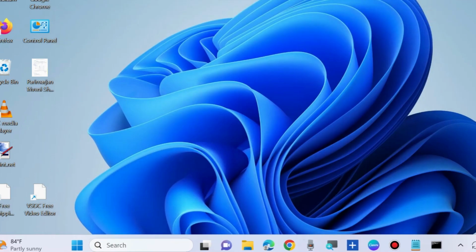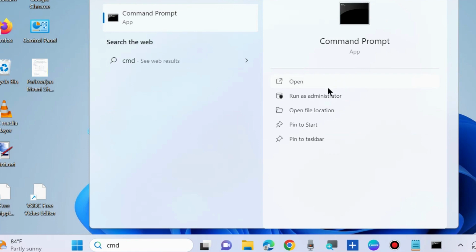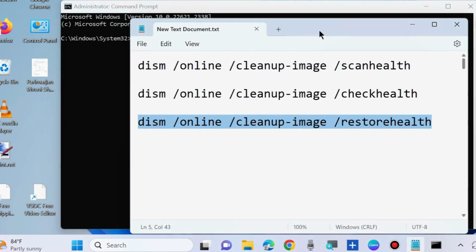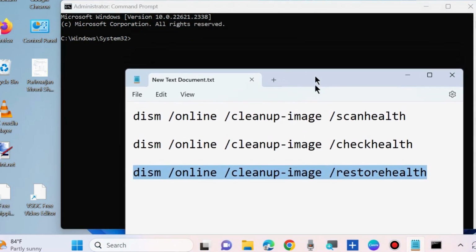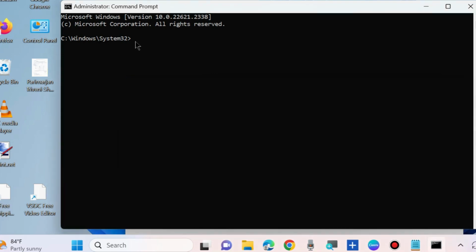The next workaround to fix this issue is to scan your system. Go to Windows search, type CMD and open command prompt as administrator. And here execute the DISM tool first for scan health, check health and restore health. Execute all these three commands one by one in the command prompt window followed by the enter key each time and follow the on screen instructions to complete the process.